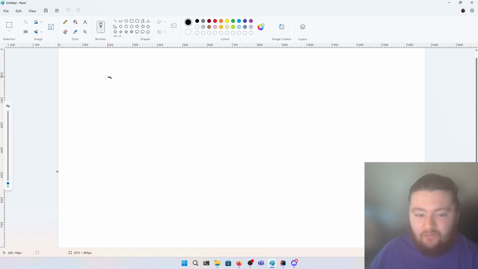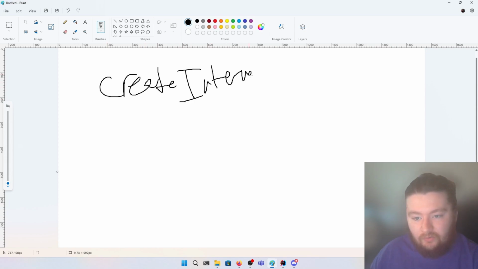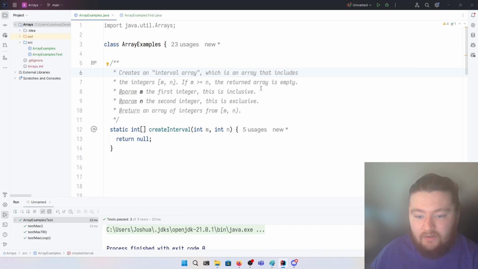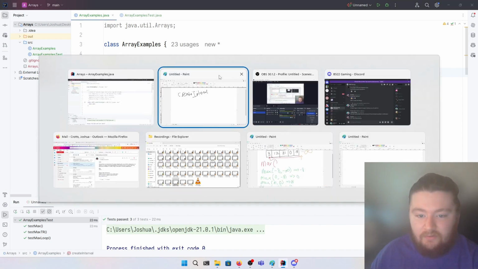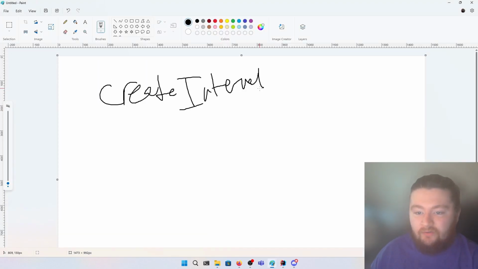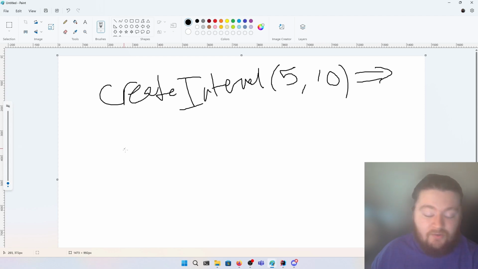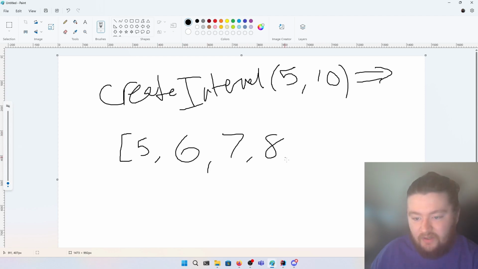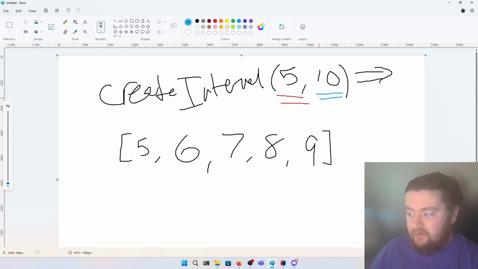Well, if we call createInterval with, let's say, 5 to 10, this is going to create an integer array with the values 5, 6, 7, 8, 9. So notice that we're making the lower bound inclusive and the upper bound exclusive. Okay, so that's just how we're designing the method.